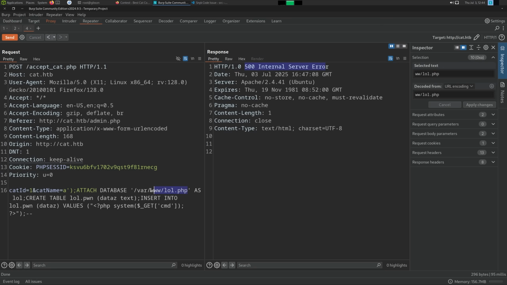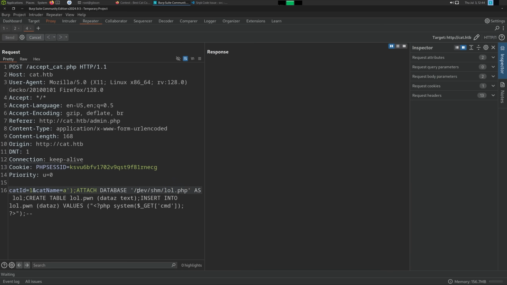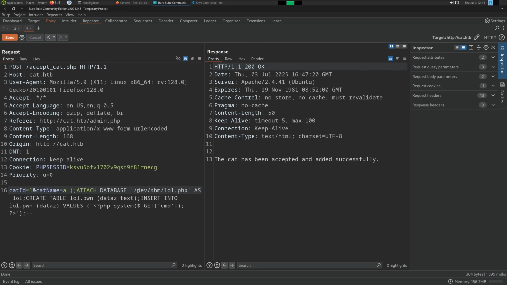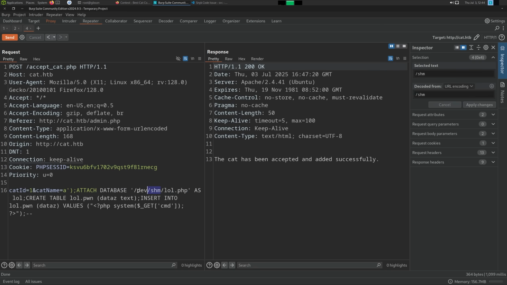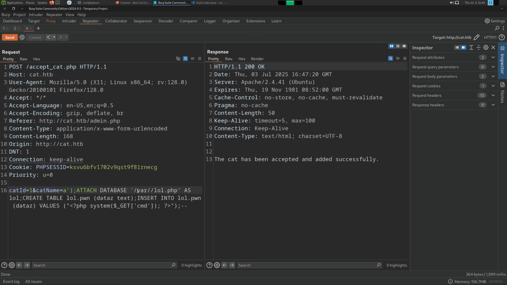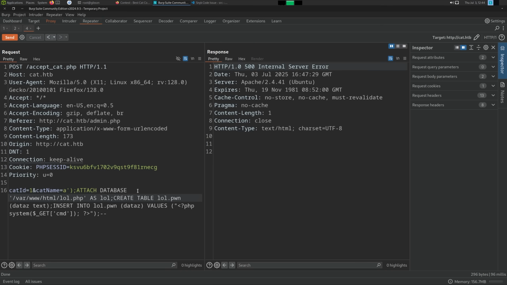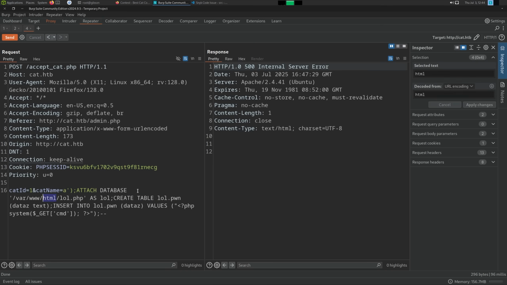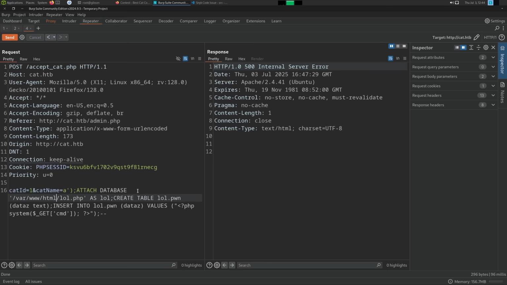And that's probably because this directory is not writable or it doesn't exist, right? If we try writing to where we probably have access, like dev shm, we have the cat has been accepted. So this is a good way to identify if we can write there, right? So I'm going to do var www html, and it doesn't look like we can write there. We could do html slash uploads because that's where we're writing to. So we know that is writable, and we still can't.